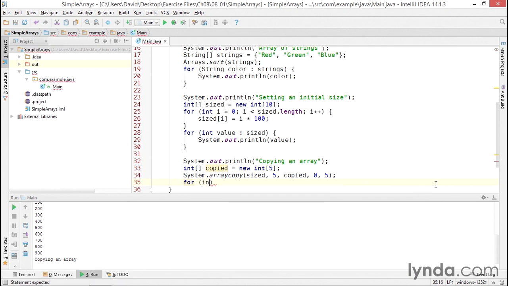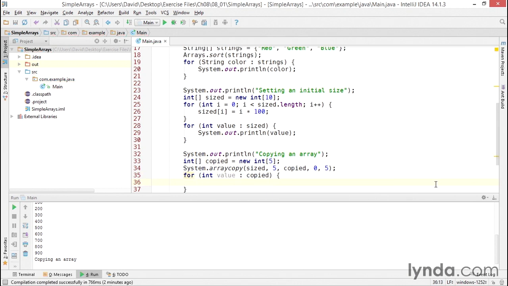I'll use a for loop, and I'll start with int, then value, then copied, and then within the braces I'll output the value. Notice I'm reusing the variable value because its scope in the original declaration was limited to this for loop, so I can reuse the variable name. I'll run the code, and I see that my copied array has the values starting at 500.